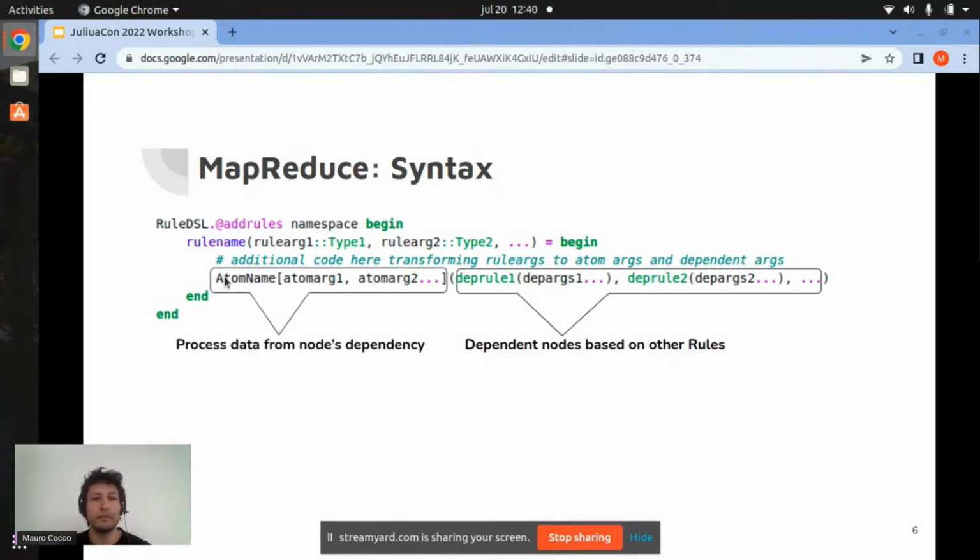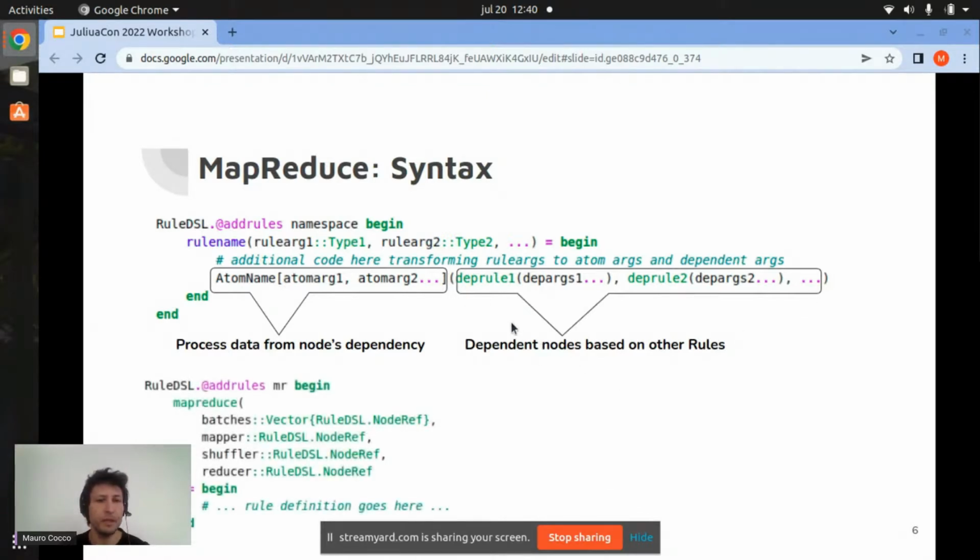So the atom itself is going to be responsible for processing all the data that is given here on the dependent nodes. Okay, so the idea on this talk is to build a rule like this one we have here, which we will call MapReduce, and it's going to accept the batches of data we will provide. Then it's going to accept a generic mapper, and then a shuffler as well, and a generic reducer. Well, we will see how to make the definition of this rule.